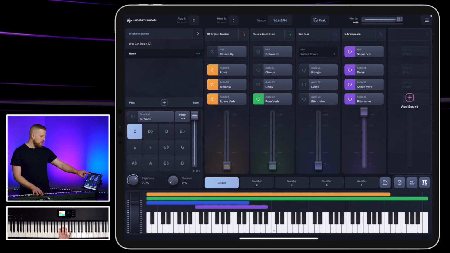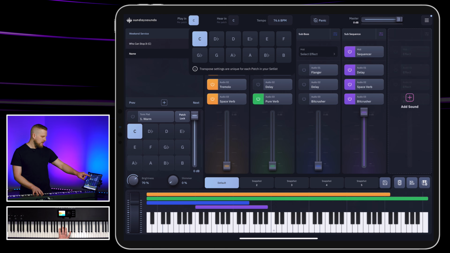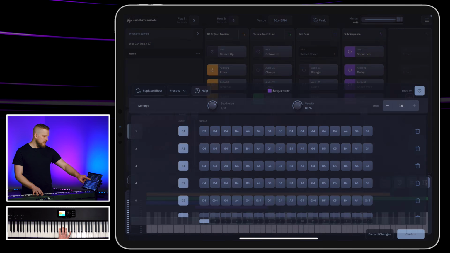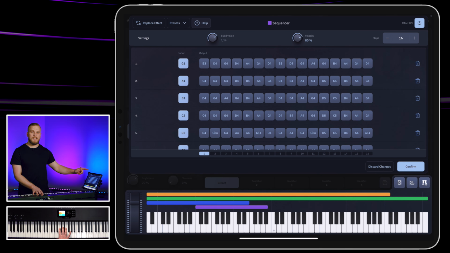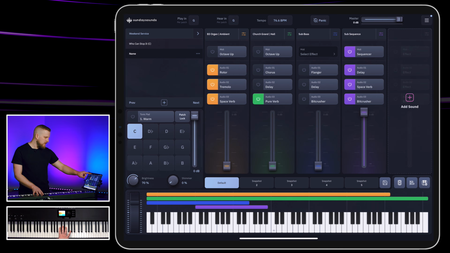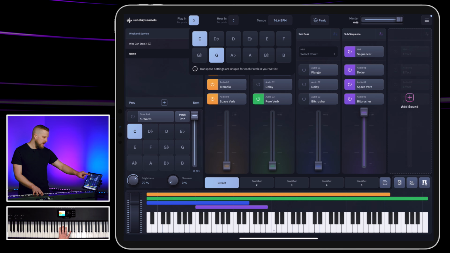Let's say that we actually wanted to do a song in G. We'd tap play in and choose G. And then we also want to hear it in G. Now if we open the sequencer back up, we can see that all of that MIDI sequencing has automatically been transposed, and now we can play the sequence in the key of G instead. And you can adjust and create custom sequences of your own however you'd like. And of course, there's a big library of presets available for you to try as well. Let's confirm this and then go back to the original key of C for now.